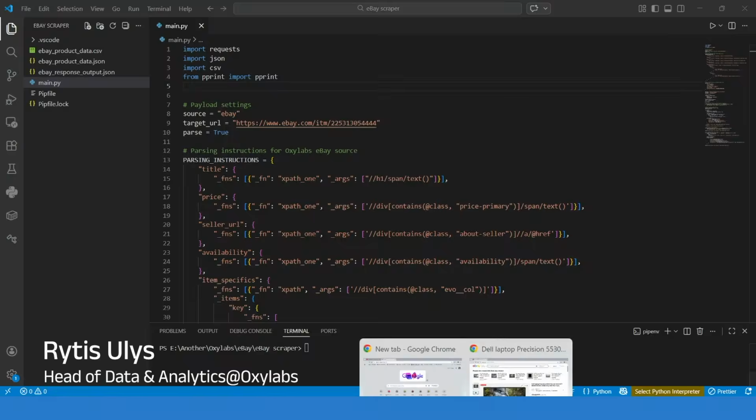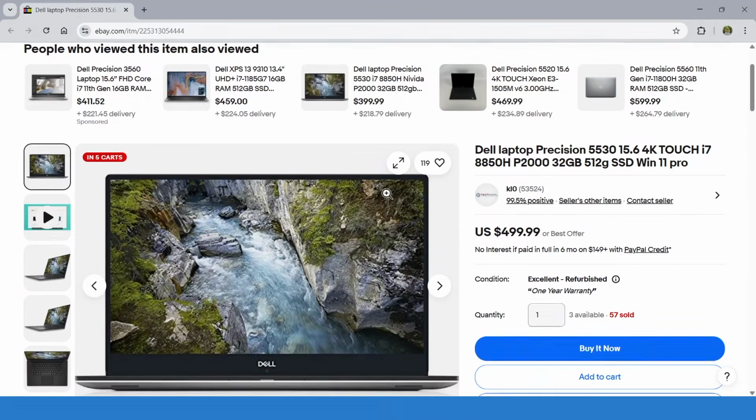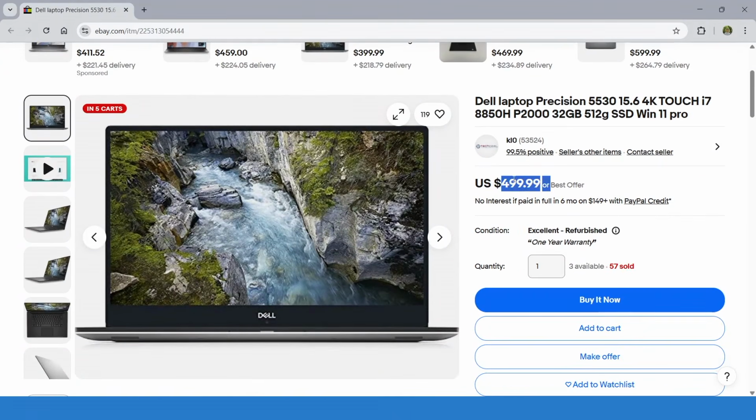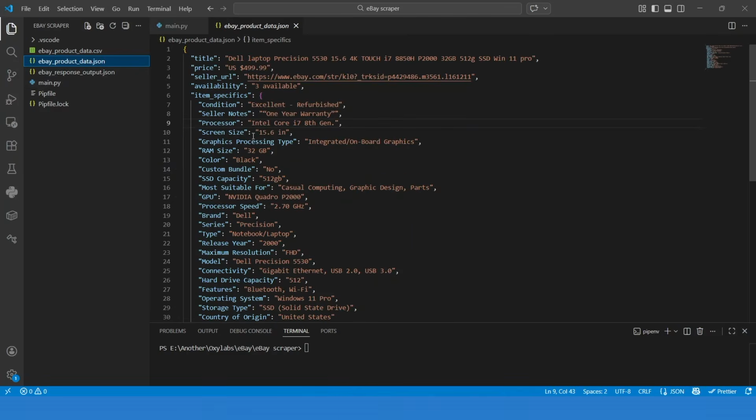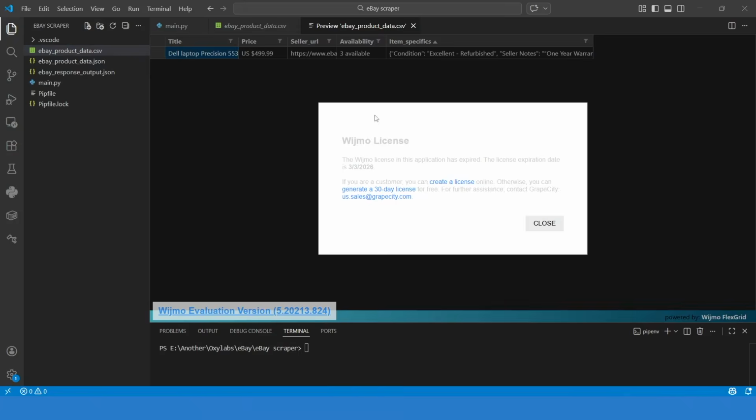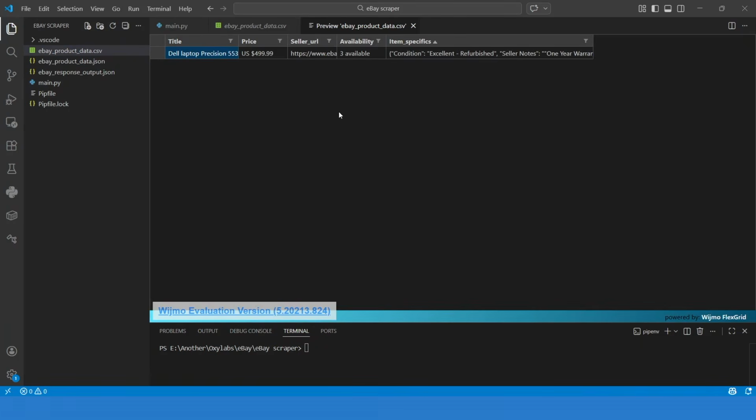Hello, I'm Rytis from Oxylabs, and in this tutorial you'll learn how to build an eBay scraper in Python step by step. By the end, you'll be able to extract product data like title, price, availability, and item specifics, and save it into both JSON and CSV files.